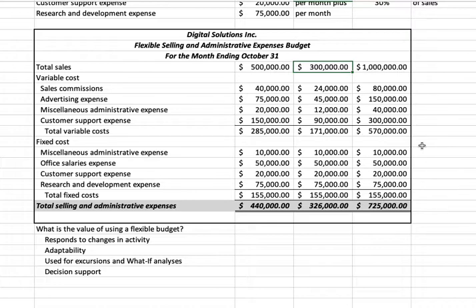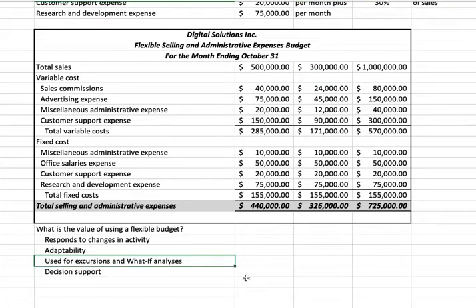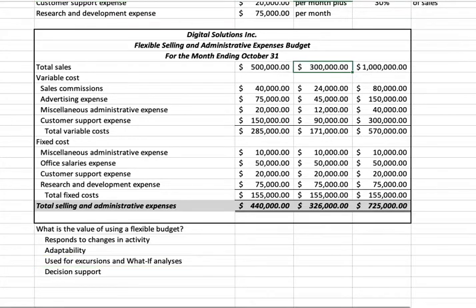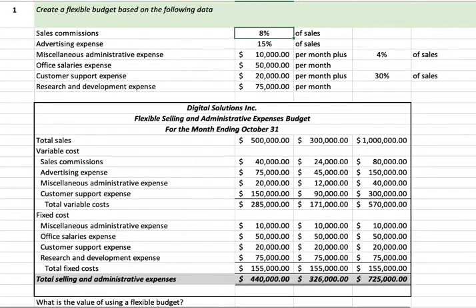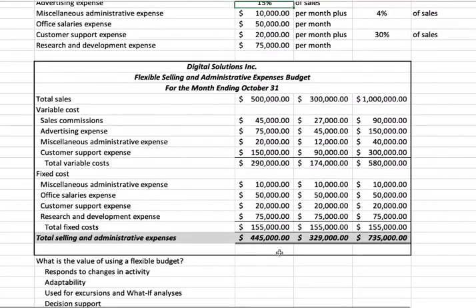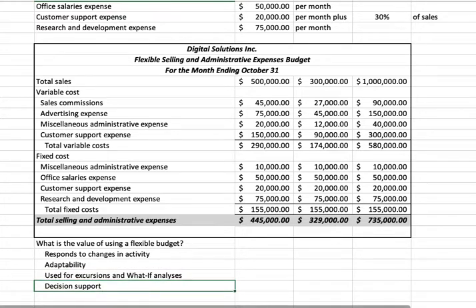This is really easy to use if you are running any excursions or what if analysis. An excursion is a cost estimating term where we say, okay, what if my sales drop to $300,000? What if I change my sales commissions and it's no longer 8%, but now 9% of sales? That would be considered an excursion. Some people will call it what if drills, and the reason is that in Excel there's actually a box that's called what if. And this is also used for decision support.